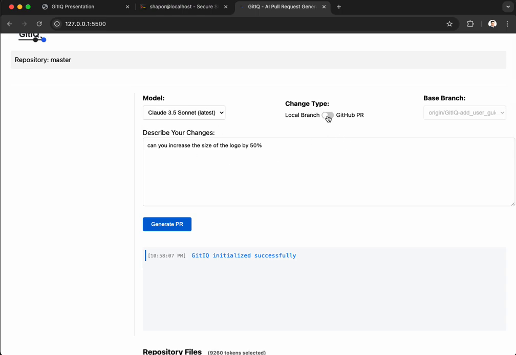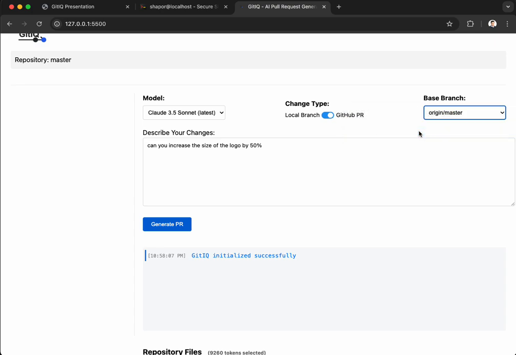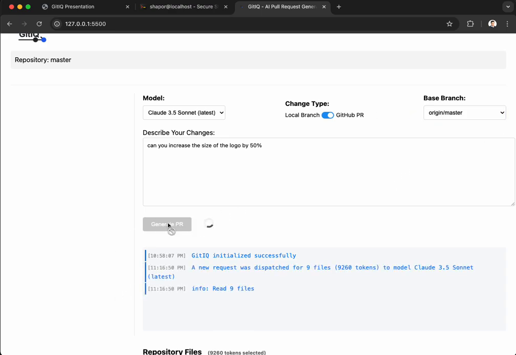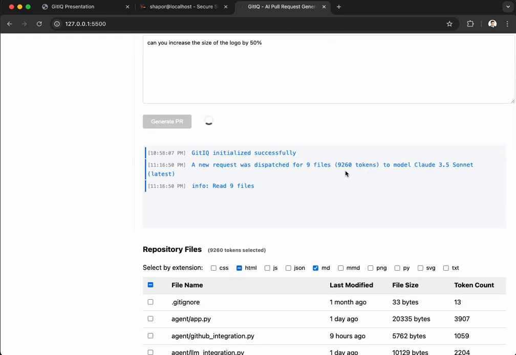I can generate a change either in a local branch or in a GitHub PR. So I'm going to generate a PR against the master branch, and I will click Generate PR. What this does is dispatch a request. It's telling me there are 9 files being sent, 9,000 tokens, to this model. It's reading the files and then sending them off to the LLM.